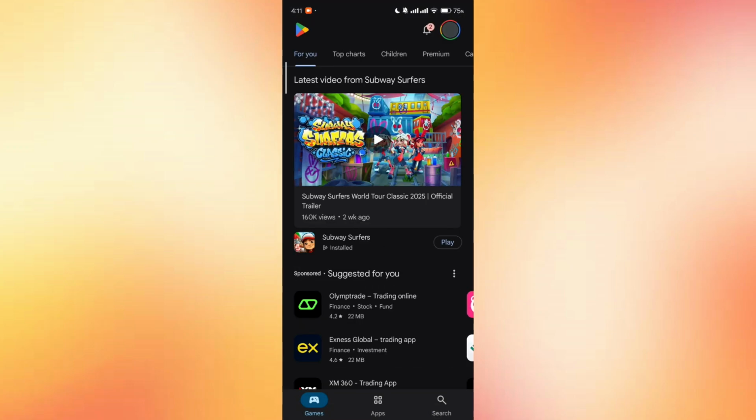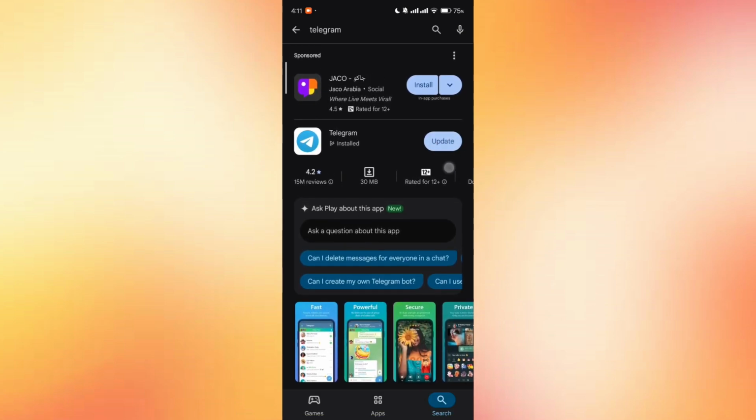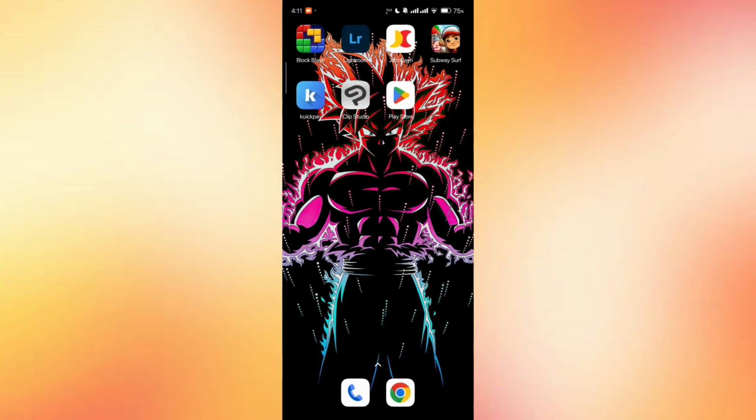Now, to fix it, the first thing you want to do is open your Play Store and search for Telegram. Once you're there, check if there's an update available. If there is, go ahead and update it to the latest version. This alone can solve the problem in many cases.